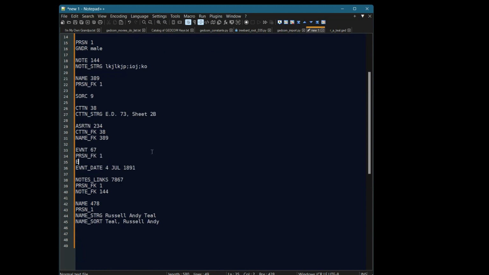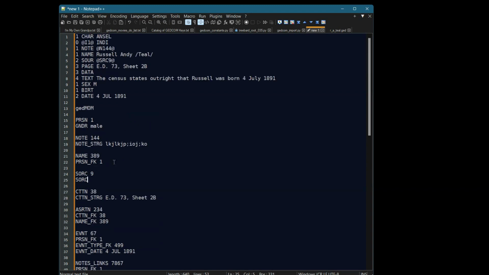We need an event type. Event type. This is a foreign key. Event types have their own table. We have a table called event type, and that event type string is birth. There's source, title. I don't know what the source is. Let's say 1880 census. And then in the citation, that's where you link the source. Foreign key 9.